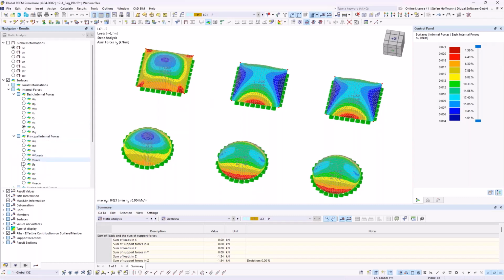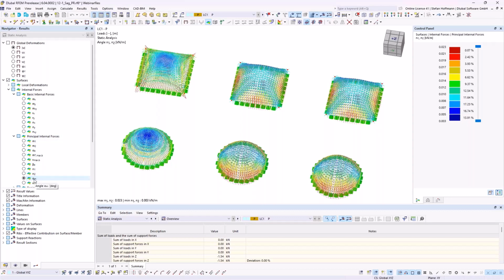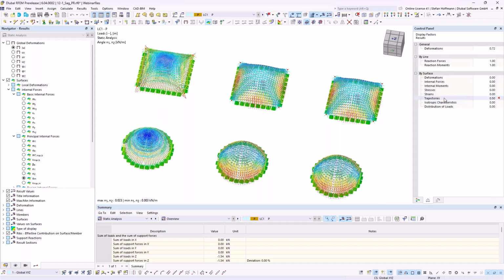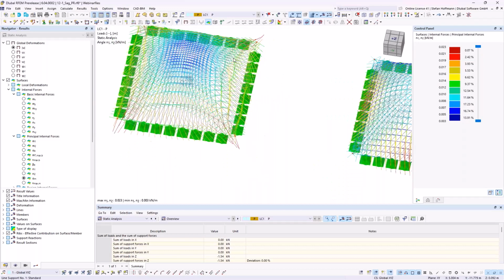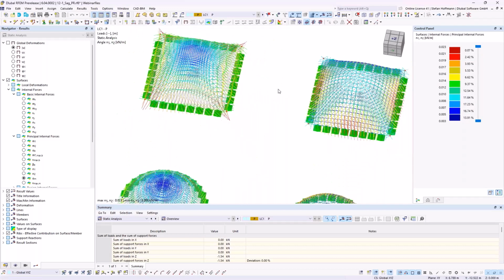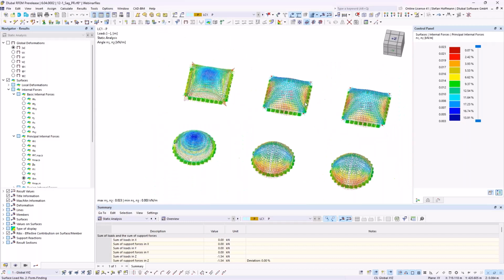And if you now check the principal internal forces, so these alpha M, this is giving you some trajectories on how the forces will be applied to the structure. You can see that this is a bit smoother distribution of the surface load. So this is most likely up to you, of course, what method you prefer in order to get your shape and the pre-stress into the structure.